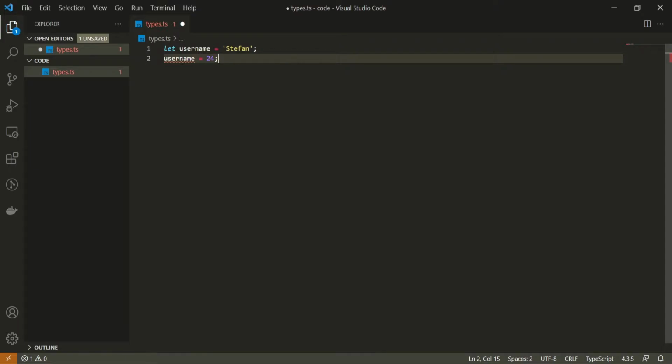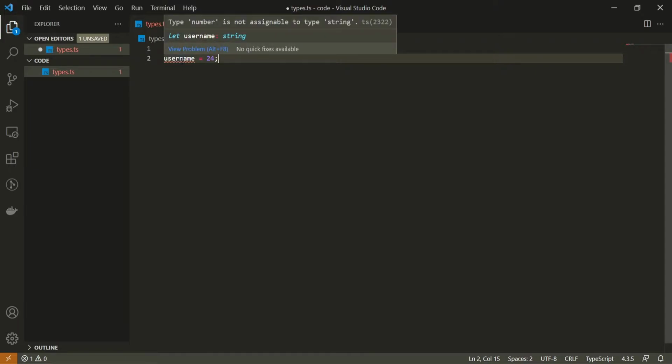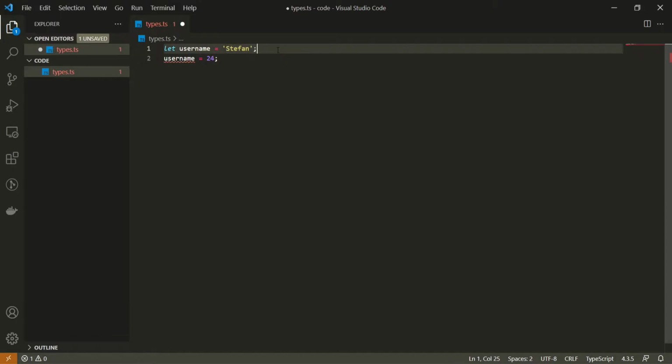If we would hover over our username, we would see the error of type number is not assignable to type string. TypeScript and my Visual Studio Code are smart enough to say that my initial string, this Stefan, its value, should stay as a string value and not be reassigned to some other type as a number here.